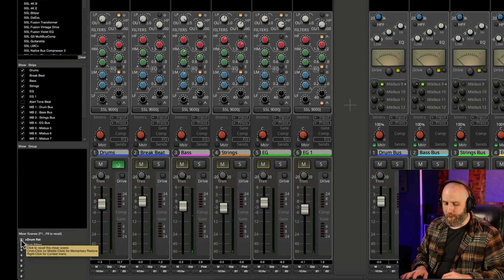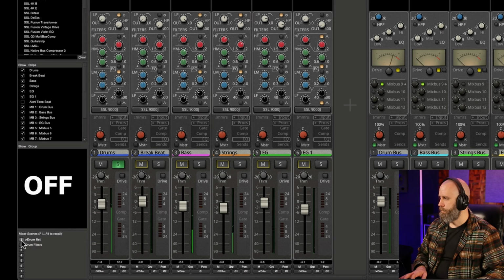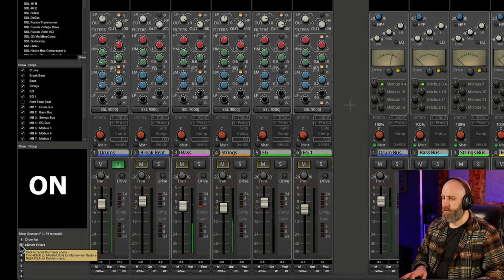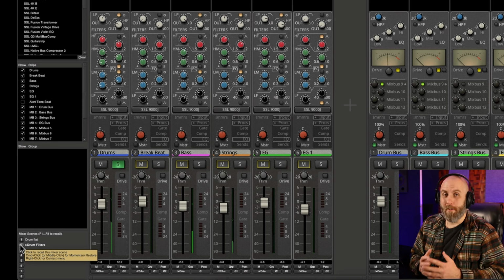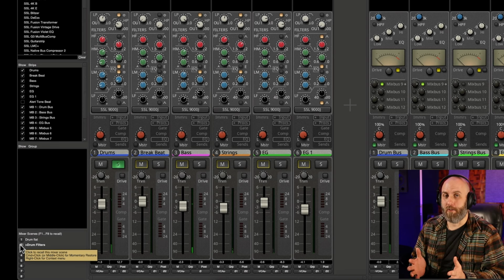So one more time, here's the drums flat. And filtered. So you'll be surprised how much you can actually filter out the lows and the highs and still get a great sound and leave room for lots of other instruments in your mix.